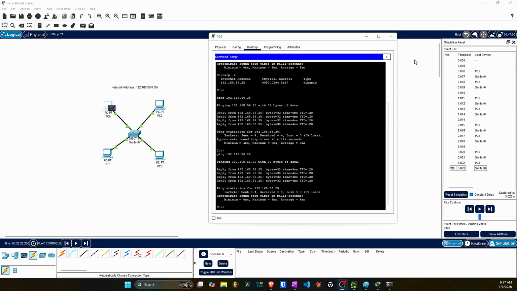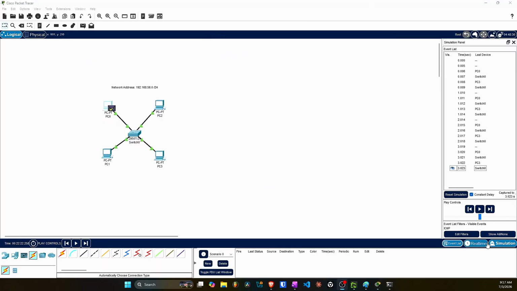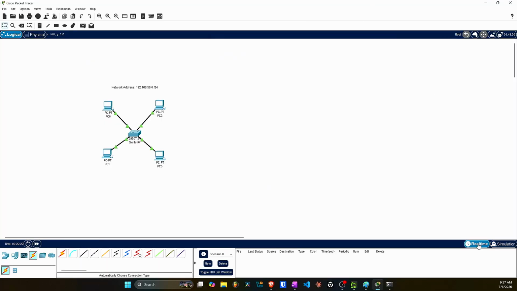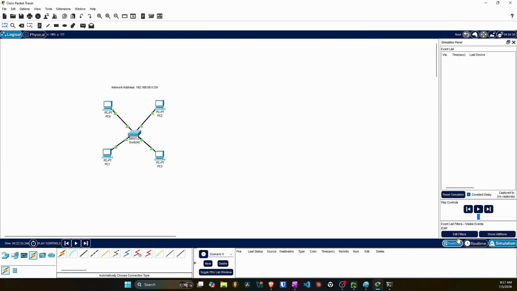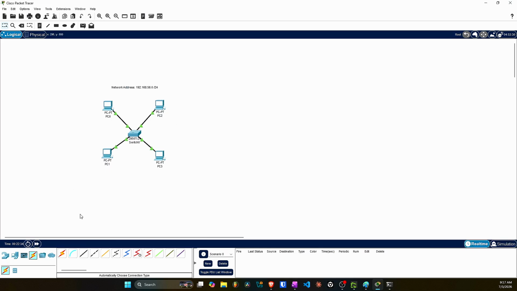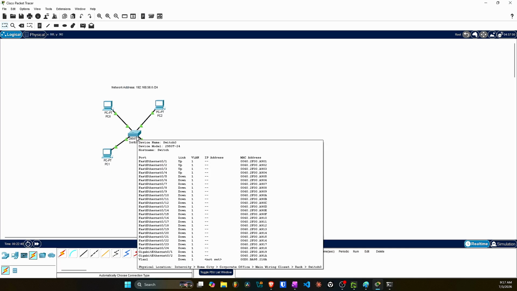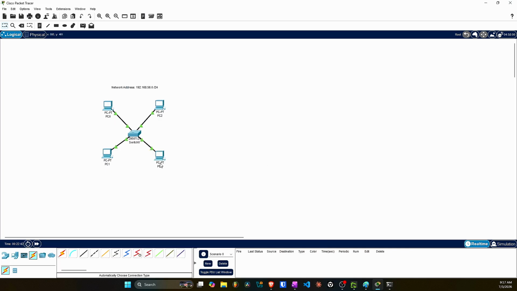We just looked at ICMP. I'm going to clear that and return it back to real time. Actually, in simulation mode, I'm going to click show none. My event list is now empty. Go back to real time. Since this network has already communicated, the switch already knows the MAC address for this computer and this computer. What I'm going to do is click this.